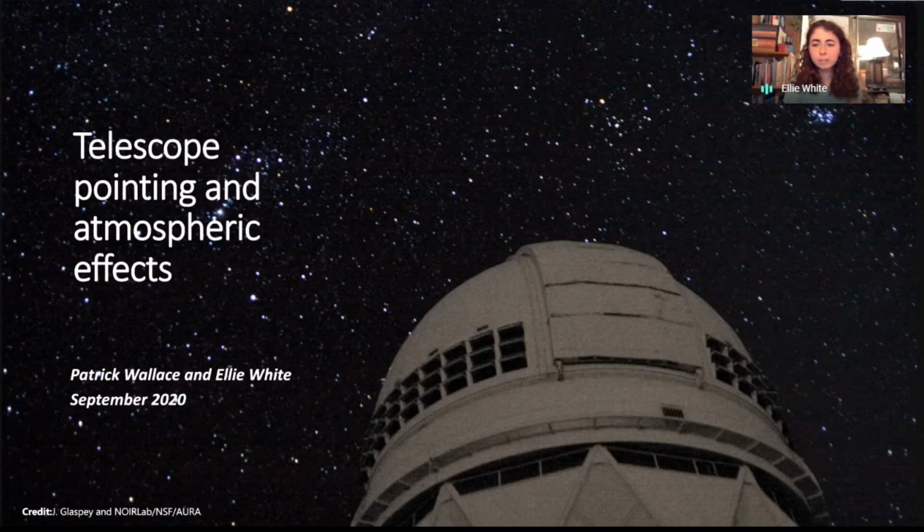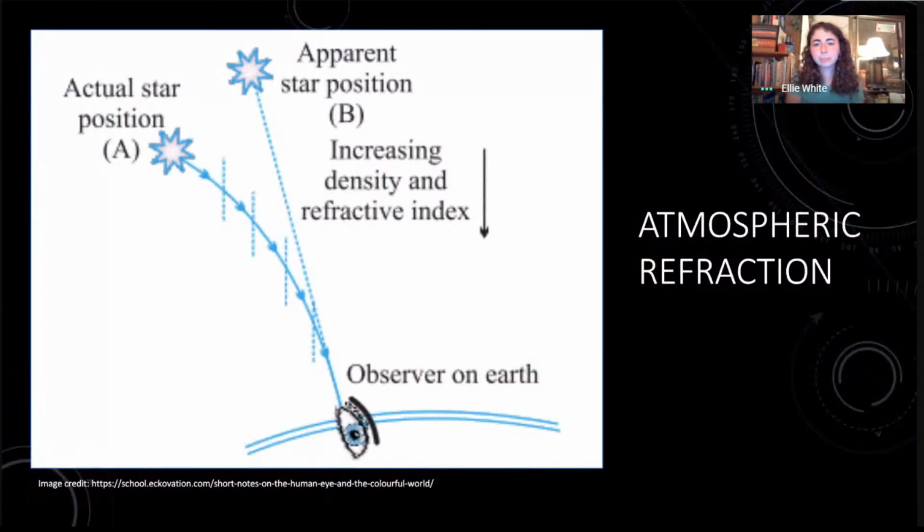This first presentation, I'm giving partly on behalf of Patrick Wallace, who is the founder of T-Point software. So, to get started: when we talk about astronomy, imaging, all those things, it's really important to know exactly where you're looking and make sure that you're pointing at the right place. That's fundamental to everything else.